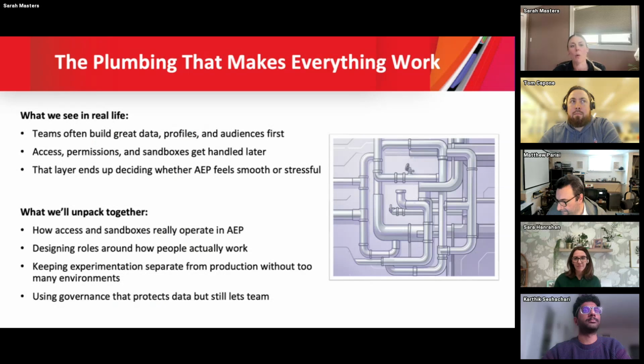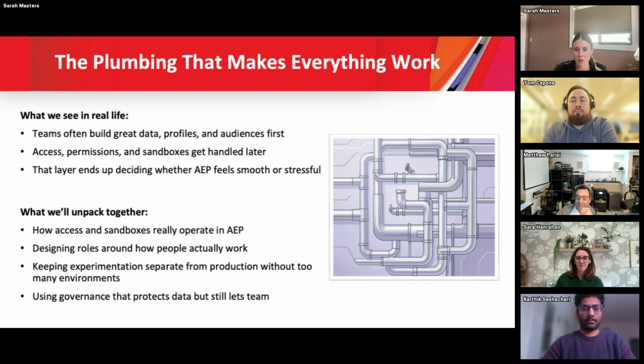So today I'm going to walk through a way of thinking about access control that supports experimentation without turning your security team into a villain. I'm going to try to answer 4 main questions for you. First, how AEP thinks about access and sandboxes under the hood. Second, how to design roles based on what people really do in the platform versus just copying your org chart. Third, how to separate experimentation from production without ending up with a zoo of sandboxes. And then finally, how to layer in governance so it protects data without freezing everyone in place.